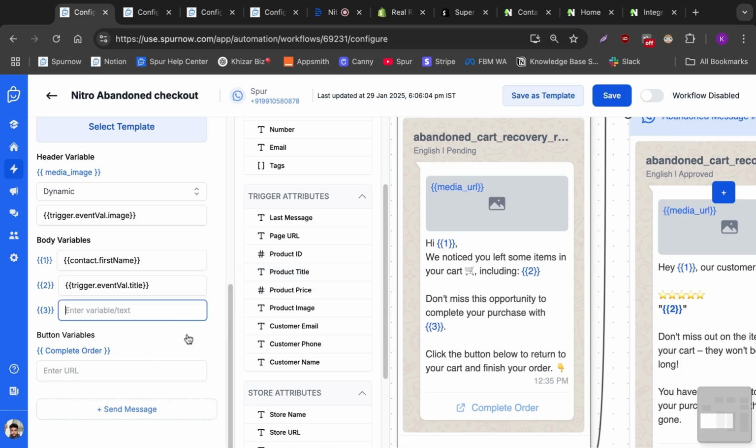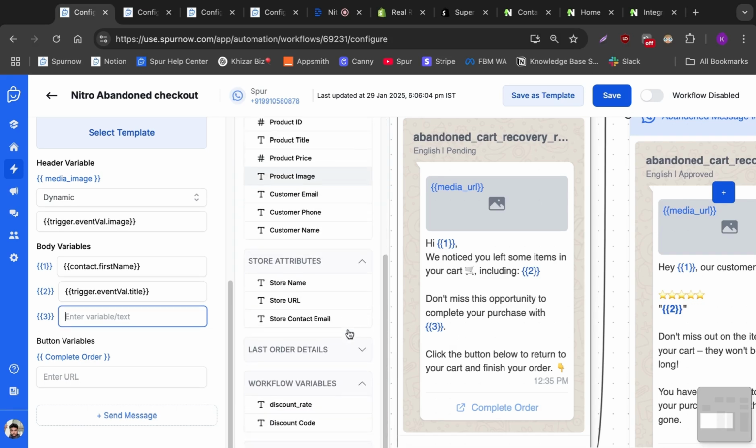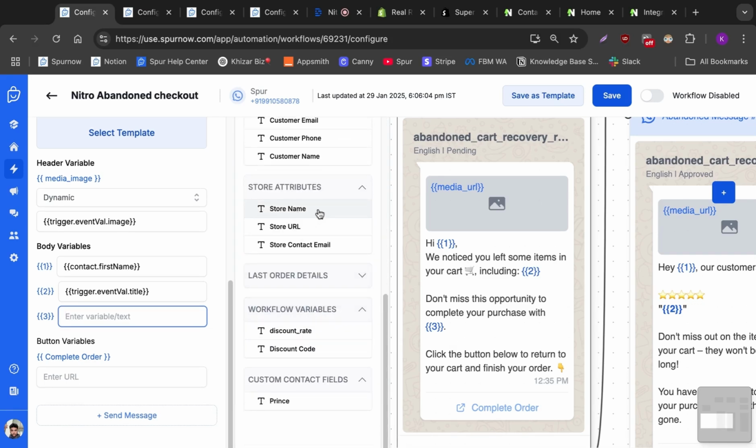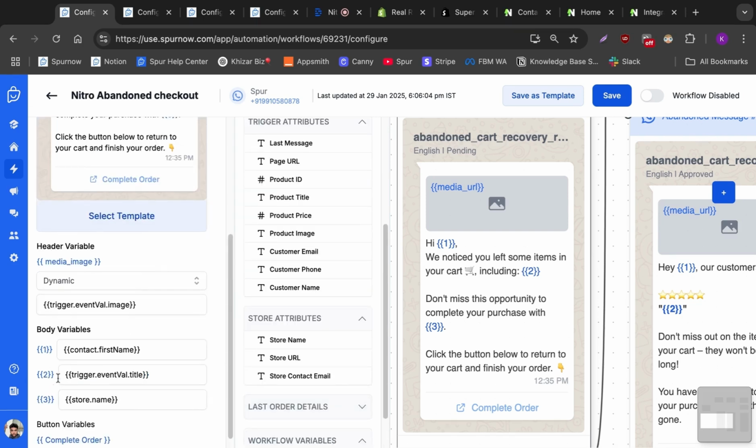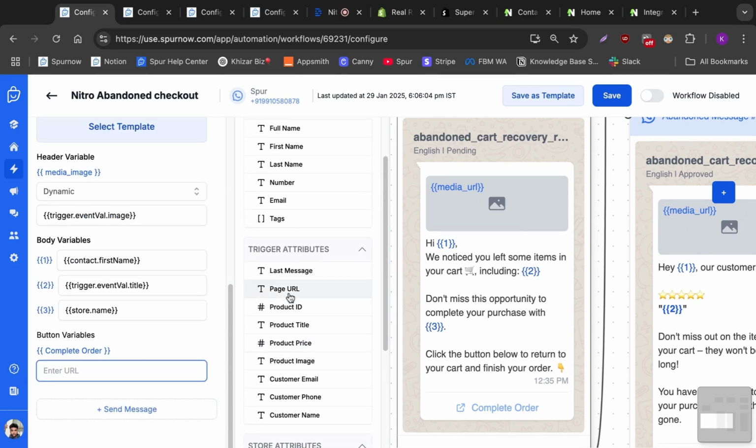Third thing, complete your purchase with 3. That would be a store name. So you can find your store name variable here. After that, you see complete order, since you want to give them a link to the product that they viewed so that they can go complete the purchase, right? So you take enter URL and you select page URL from here. And this is all you have to do in the first message.